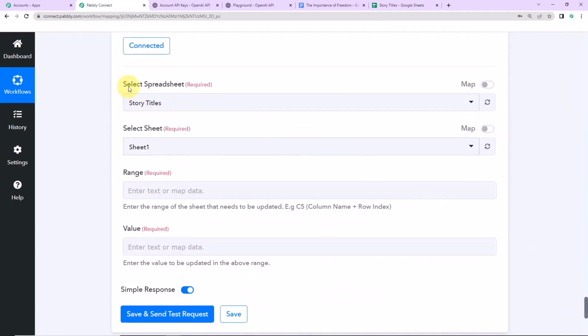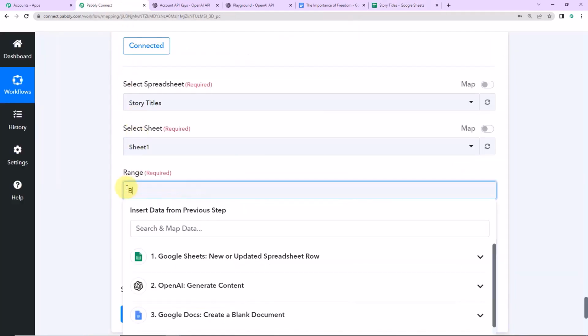So this name of the story has already been selected. This is the sheet, and here we have to provide the range. So it is written here, enter the range of the sheet that needs to be updated. And how do we have to write it? So we have to write the column name plus the row index. Now what is the name of this column? It is B. So I'm going to write B and then the row index.